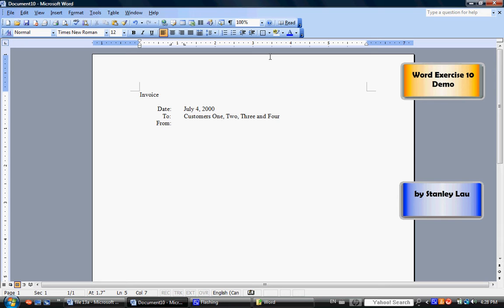Type from. Press tab again. Type data processing preview class. Press enter. Press tab. Type 4. Press tab. Type services rendered. And you press enter. And you press enter again, and you'll notice that the tabs will remain there.